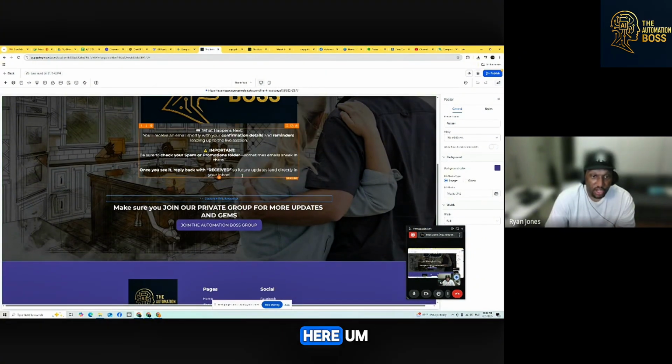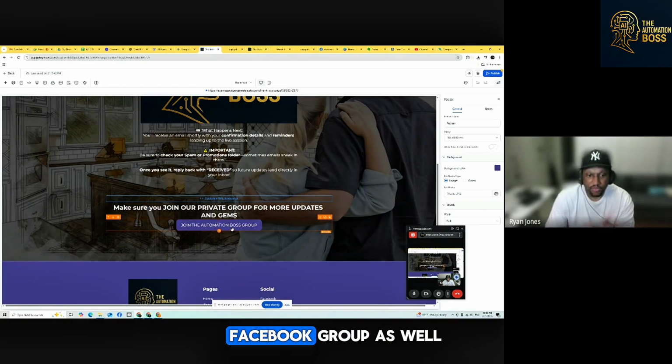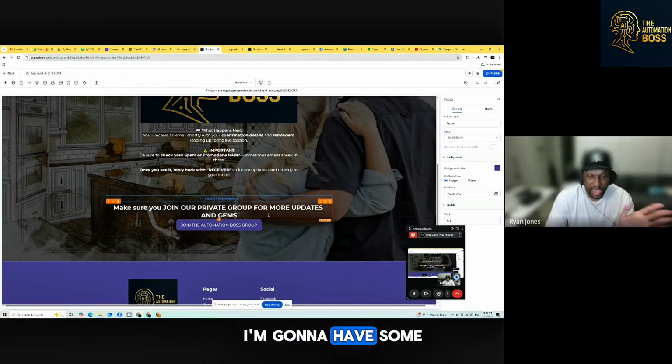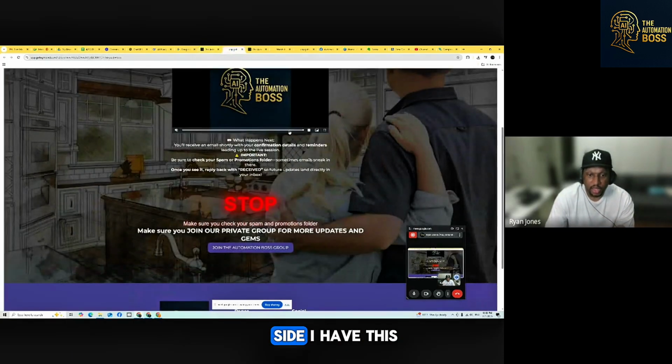So I have that in here, and I also want to push them to my Facebook group, because I'm going to tell them I'll have some updates in the Facebook group. That'll be perfect. As you see here on this side, I wanted this built out this way. I didn't feel like doing it in GoHighLevel and doing all that. So what I did is I just went to ChatGPT, told it exactly what I wanted, and told it to make it in HTML code. Then all I have to do is copy and paste.